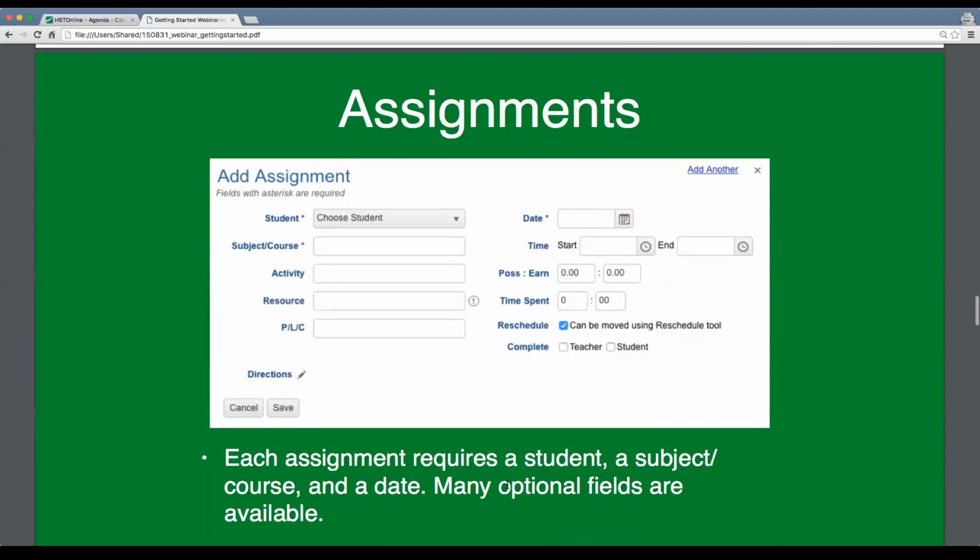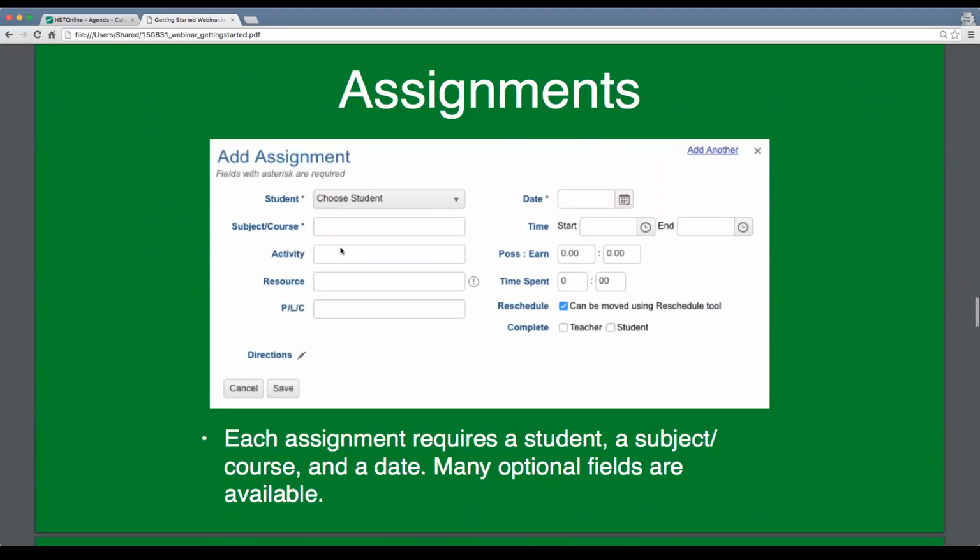So this is the assignment entry screen, and we'll look at this a little bit closer. But basically, the only required fields within an assignment are a student, a subject and course, and a date. Everything else is optional. Of course, the more information you add, the more powerful Homeschool Tracker becomes, because that means you can do more reports essentially.